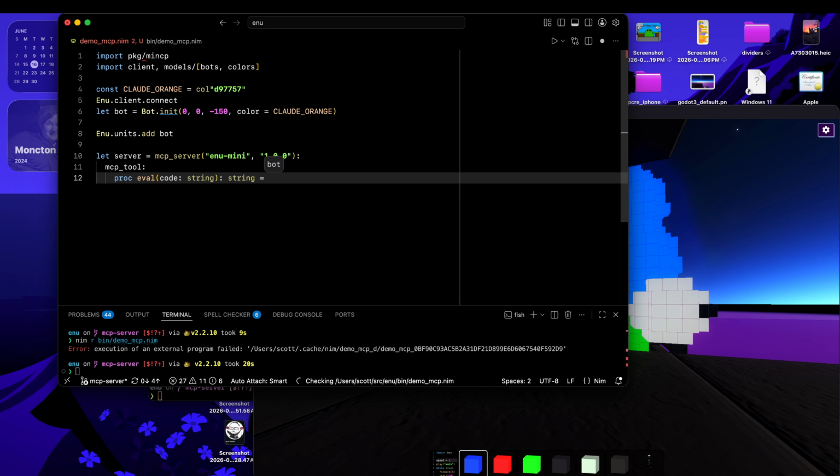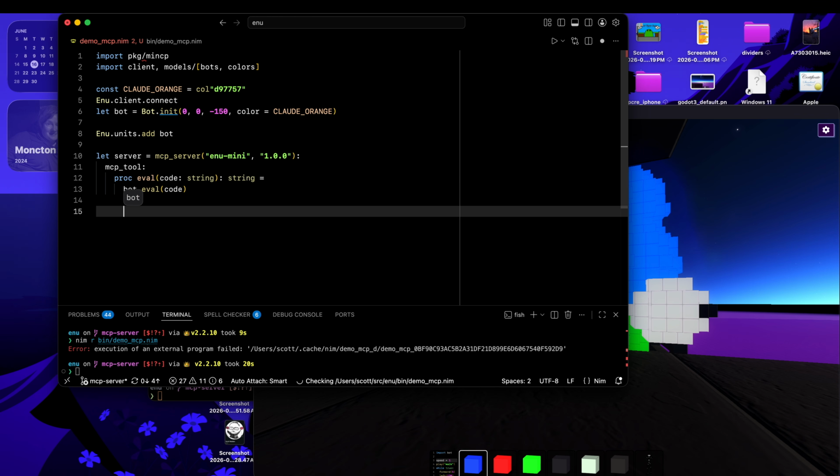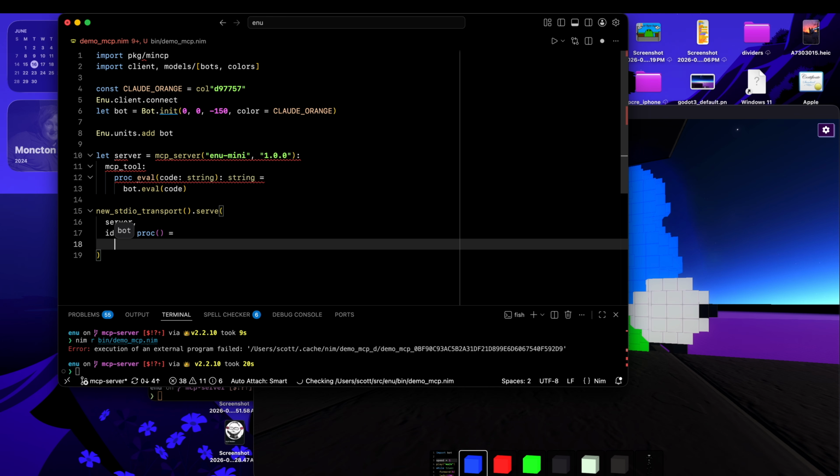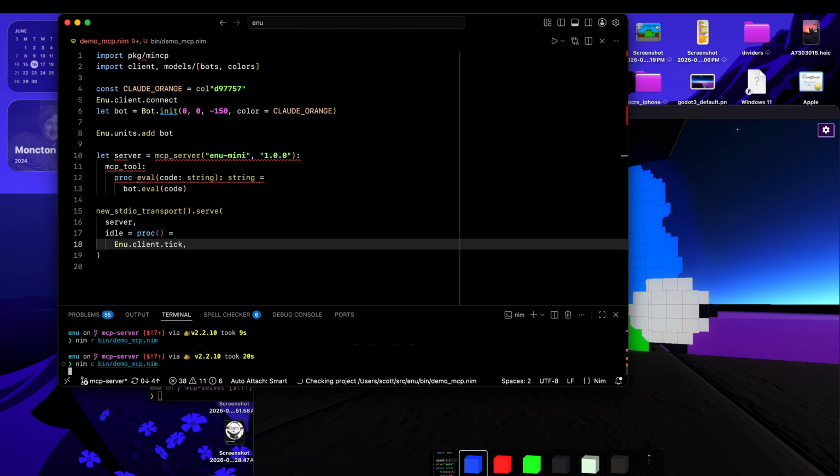Add an eval tool that takes a string and evaluates the code in the bot's context. Behind the scenes, this sends a query that gets answered by Inu's worker thread. I'll have to document this at some point in the future. Last, we set up standard I/O transport to host our server. We add an idle callback to tick the Inu client and keep everything connected and in sync. I typoed the package name, fixing that now.